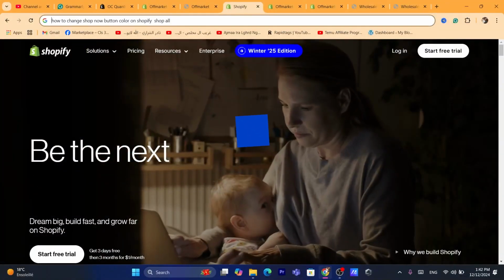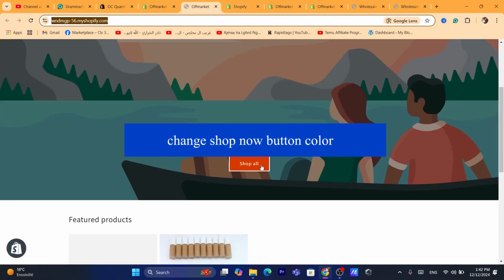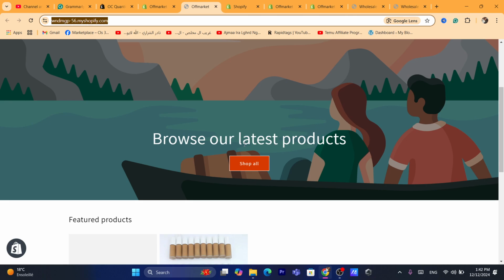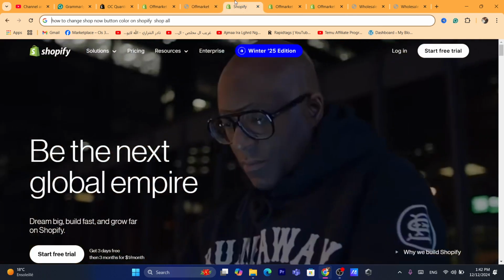Hi guys, in this quick and easy tutorial, I'm going to be showing you how you can change this button here. It says shop now or buy it now button. I'm going to be showing you how you can change the buy now button or shop now button color. This is going to be a very quick and easy tutorial.